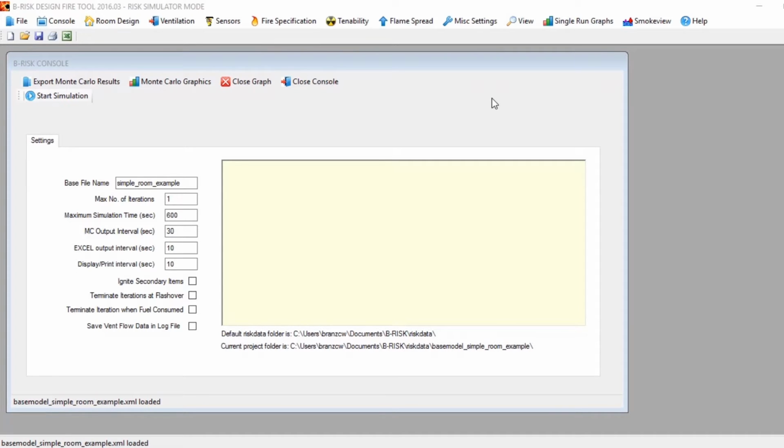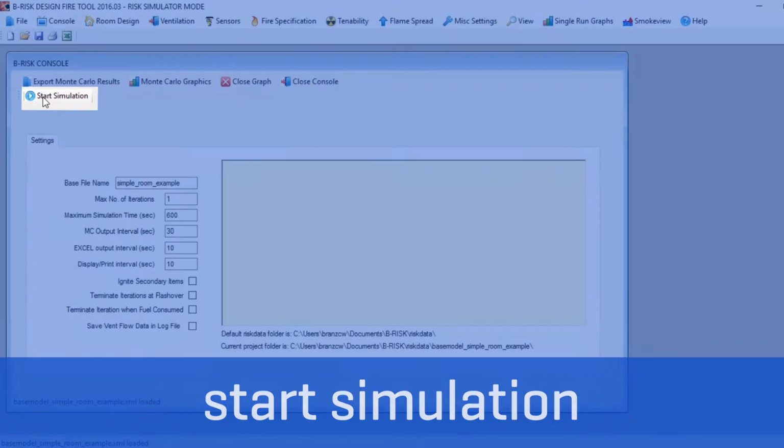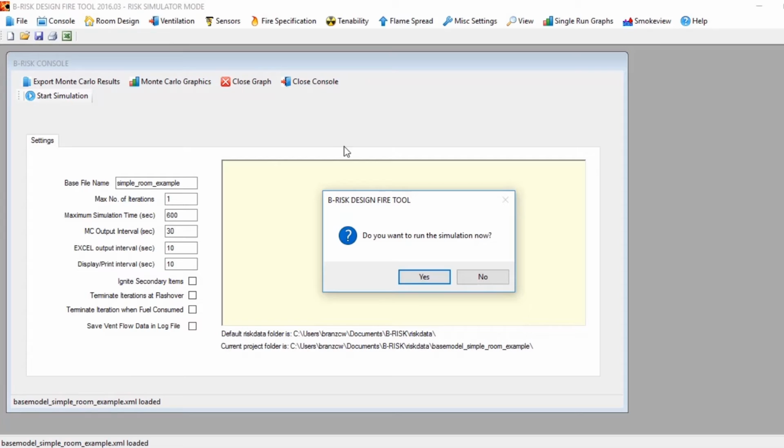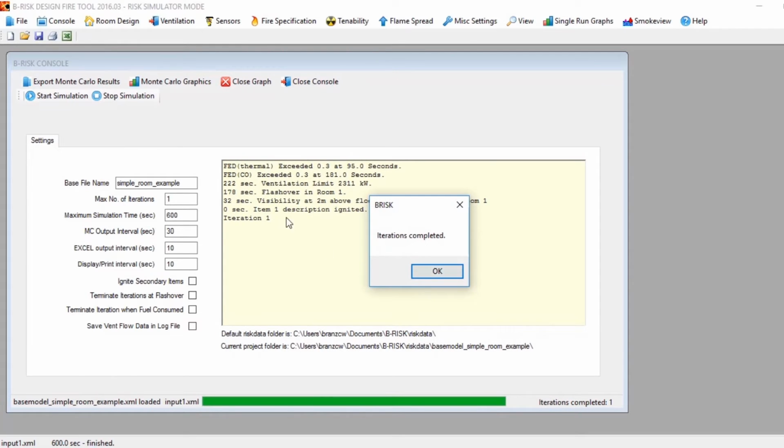So now we're ready to start the simulation, and we can do that by clicking on the Start Simulation button on the console screen. Do you want to run the simulation now? Yes, we do. During the simulation, some commentary or summary event information is printed within the log window, as you see here.